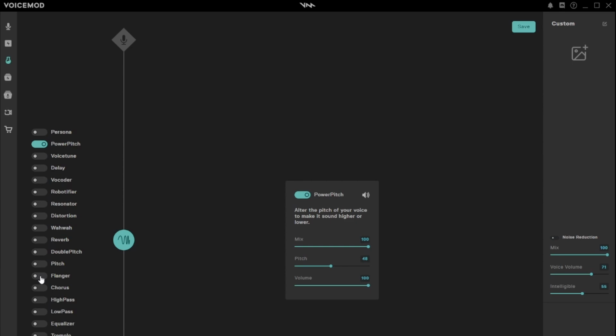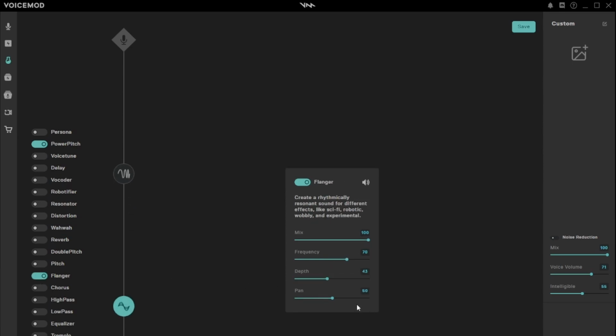One of my favorites to work with is a flanger, and you can adjust it the way you would want. And then if you needed to back it off and come down to where it's not as prominent, you just play with the mix.